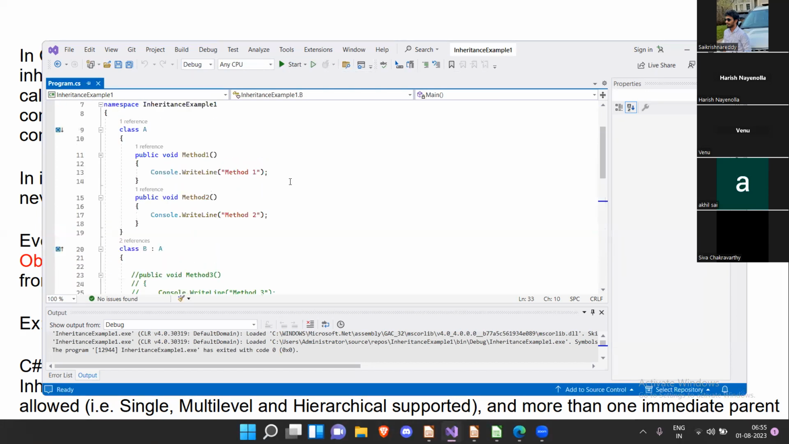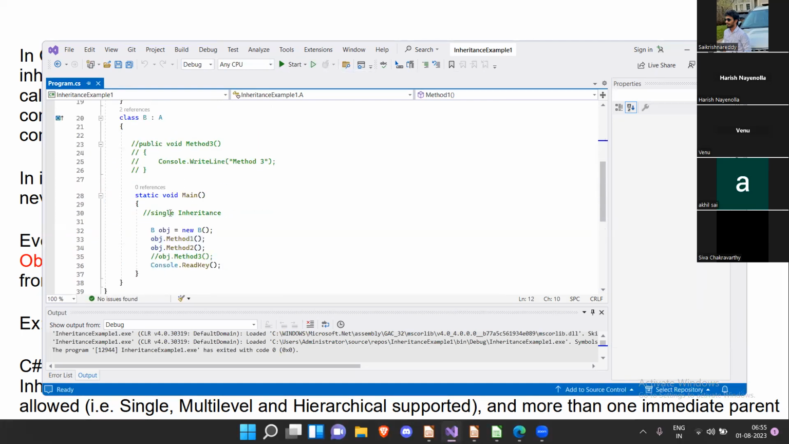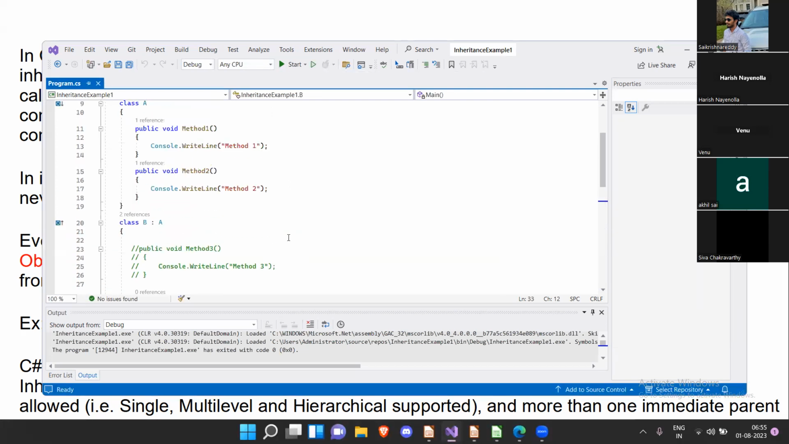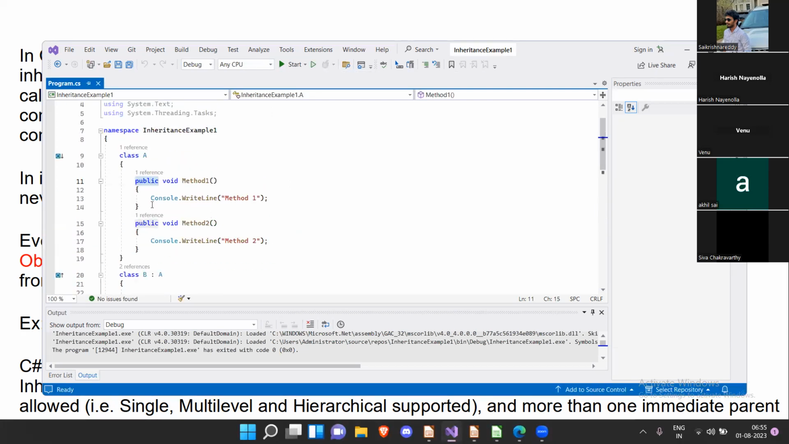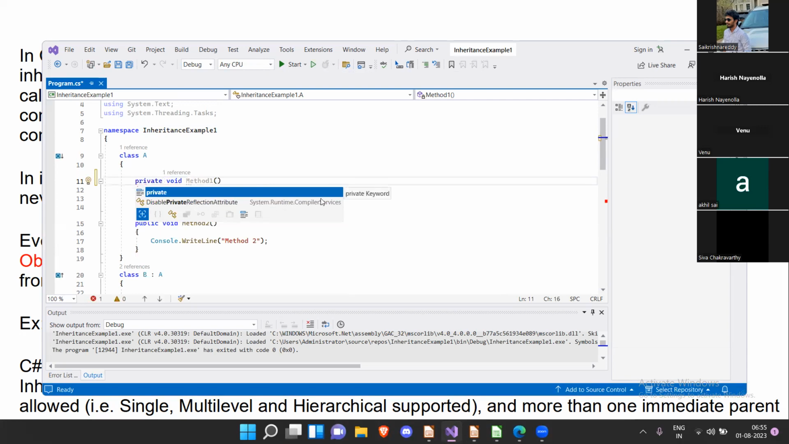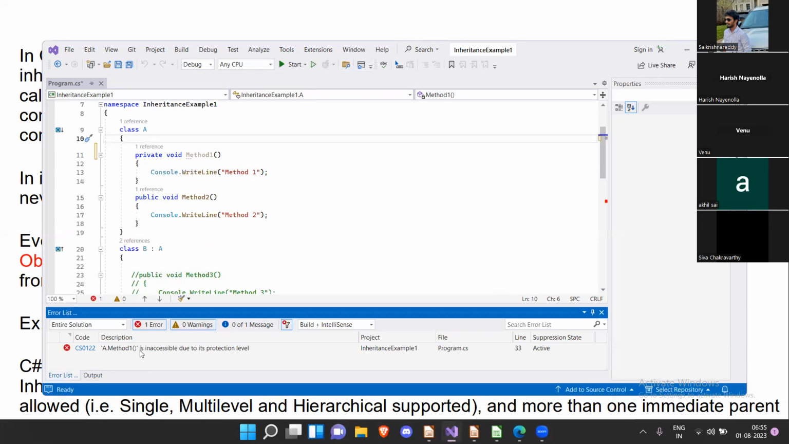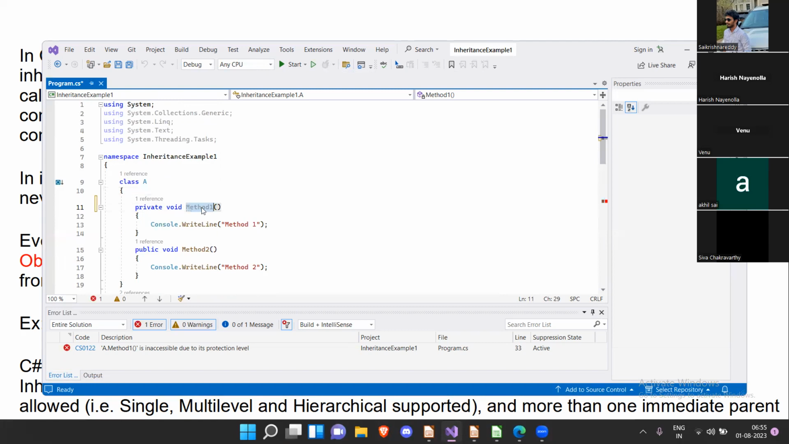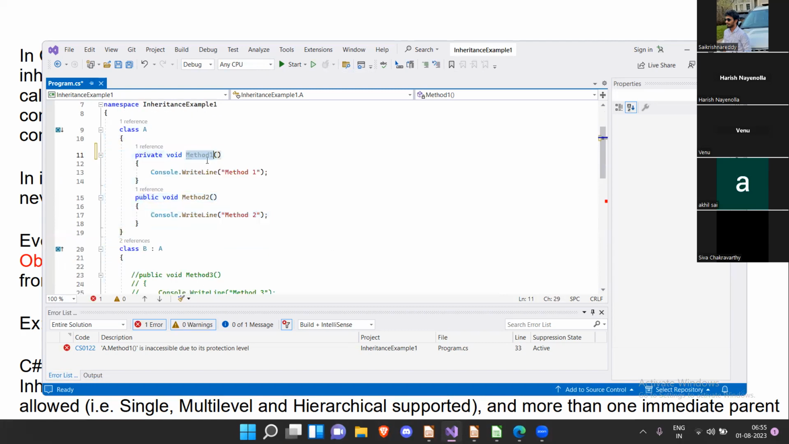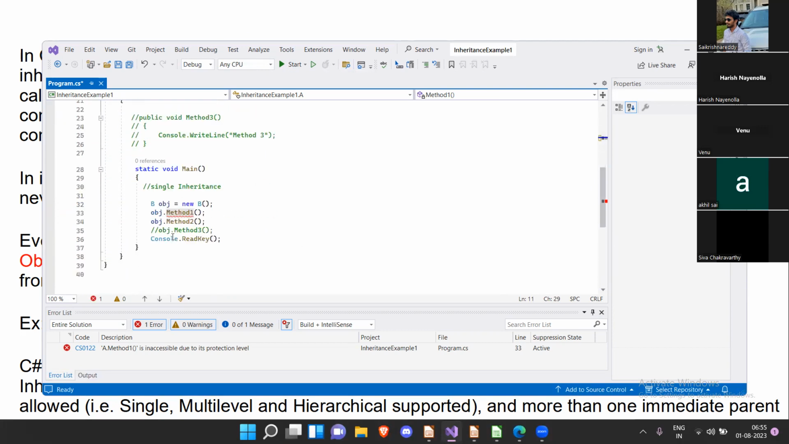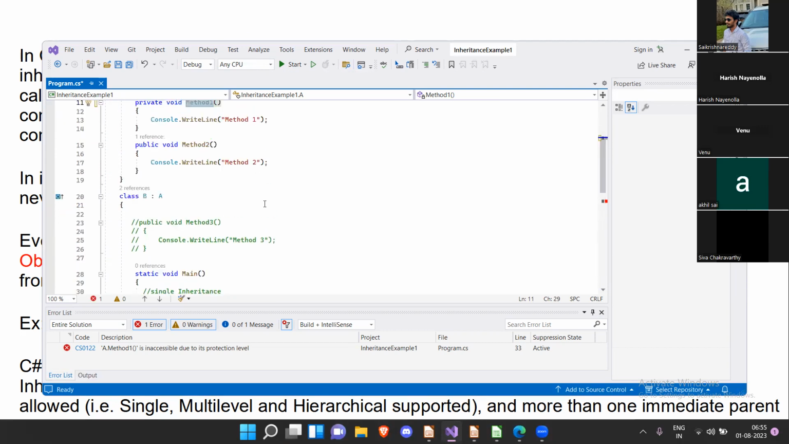One more thing: since I have mentioned them as public, you are able to use those methods. Let's say I try to make it private. See what it says: A.method1 is inaccessible due to its protection level. You defined method 1 as private in class A, so how can you use this private method in another class? That is not possible, which is why it is throwing the error.